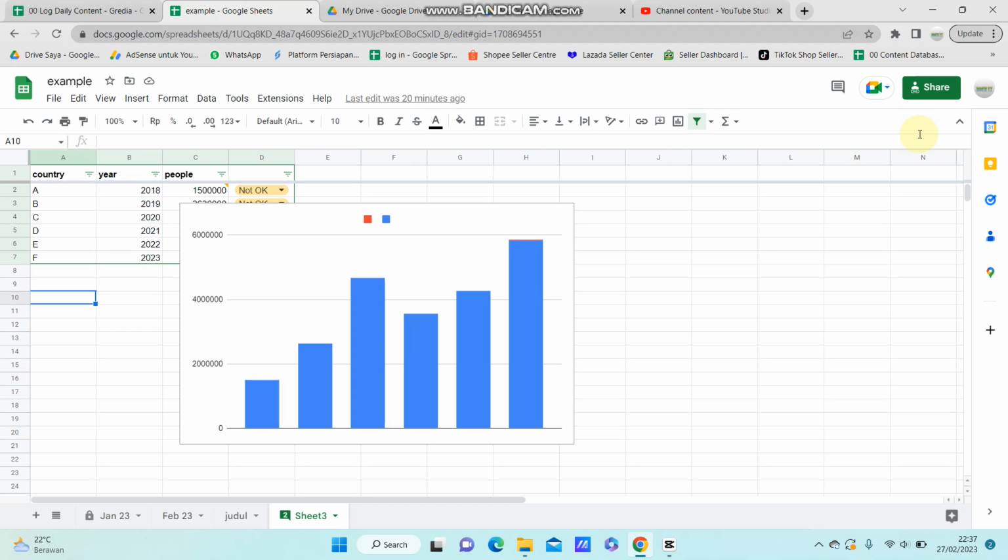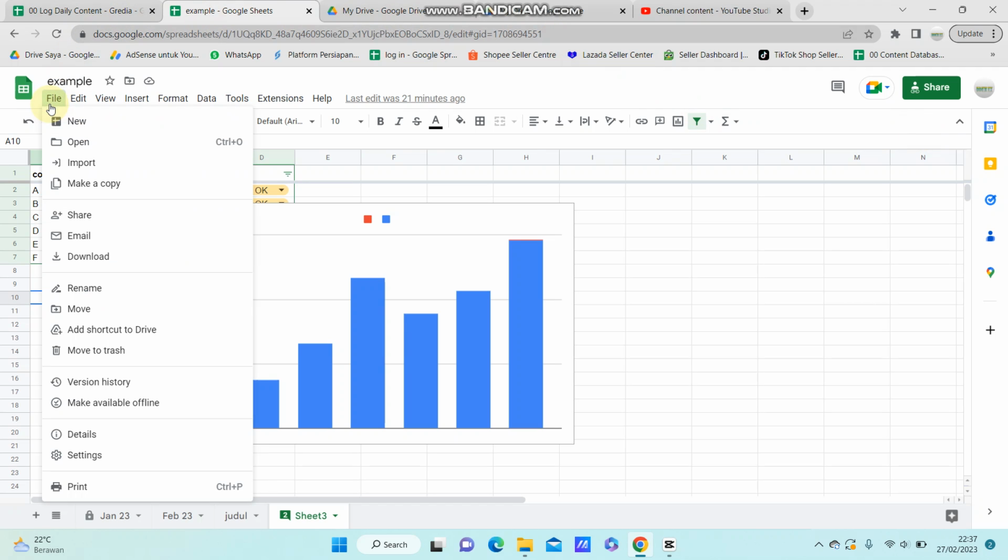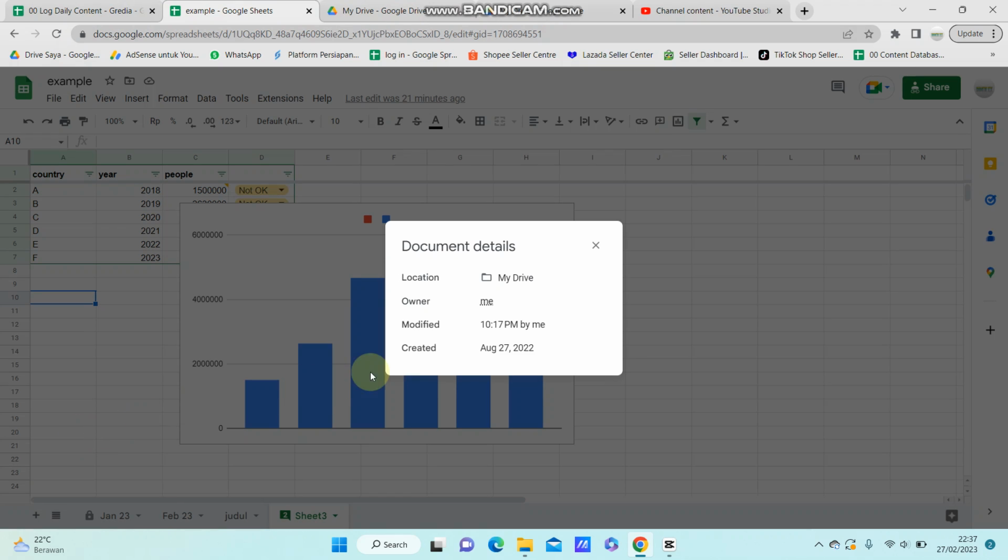Hello everyone, in this video I am going to show you how you can locate the folder of Google Sheets or Google Docs, anything. Alright, there's two options. On the file you open, you can select File for the first one and select Details. Alright, you can get your location, your file location, sorry.